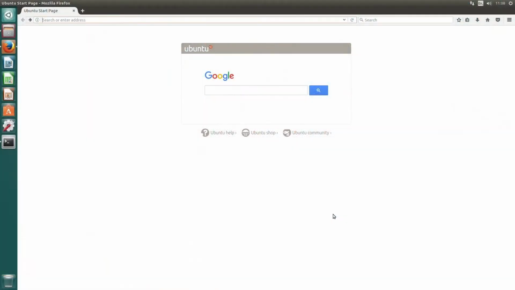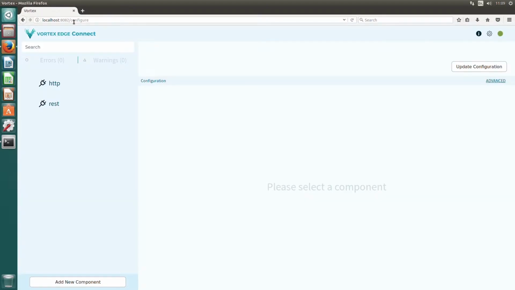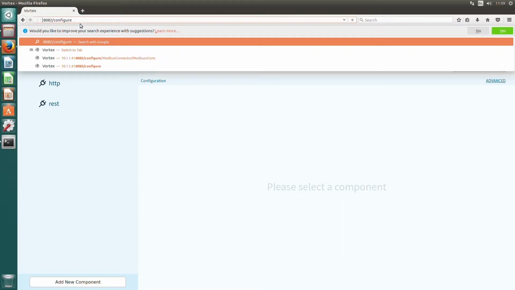The Vortex Edge Connect service is simple to control, configure, and monitor via its web-based user interface. To access the UI via a web browser running on the same system as the service, navigate to localhost at port 8082. This is the default port configured when Vortex Edge Connect is installed, although you can change this. To access the service on a remote system, simply replace localhost with the IP address or hostname of that system, although keep in mind that it may be necessary to open this port on your firewall.